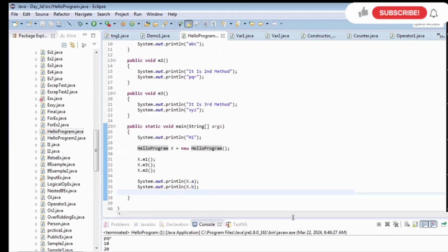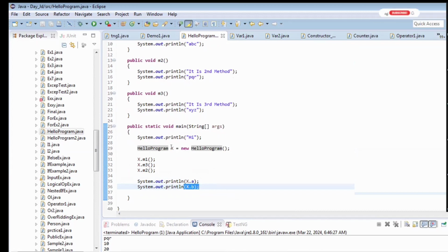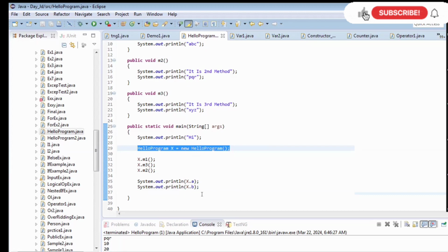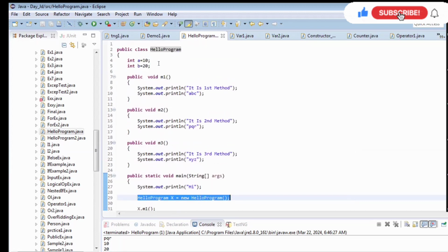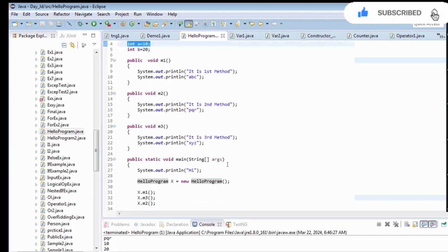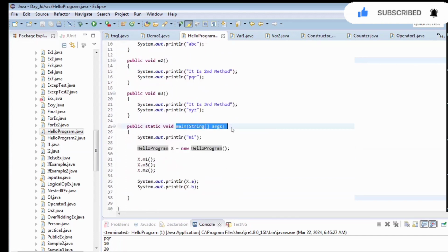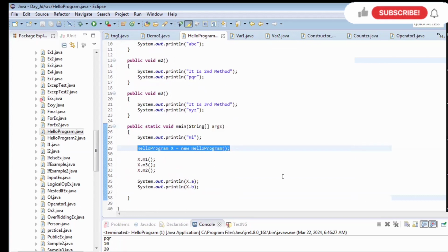But today my concept is without object creation. Without object creation, I want to call the variable a and the variable b. In that case, your variable should be a static variable. If your variable is a static variable, then we can call the static variables directly from the main method, without using any object.